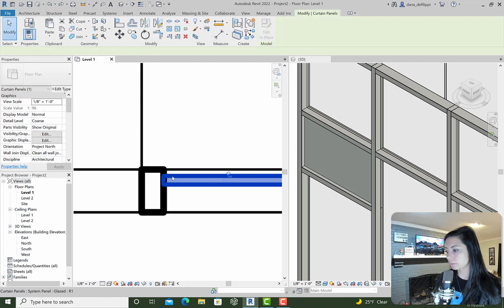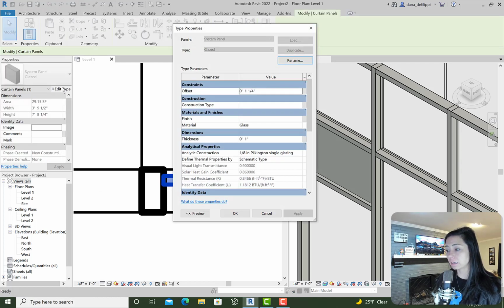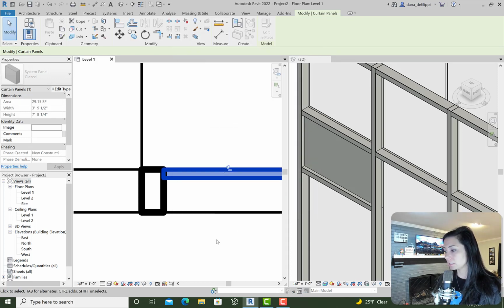So I'm going to select the panel. Once again, this is a type property. This is going to change all my glazed panels everywhere. So if I did not want to do this, I would need to duplicate it, create a unique type. But I want to make this change, so I'm going to go ahead and update the offset to 2 inches.